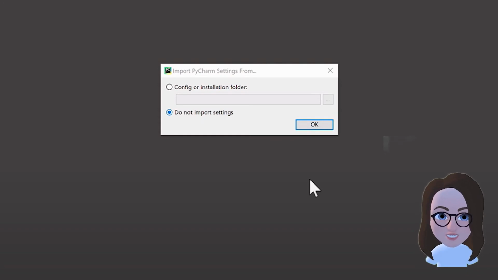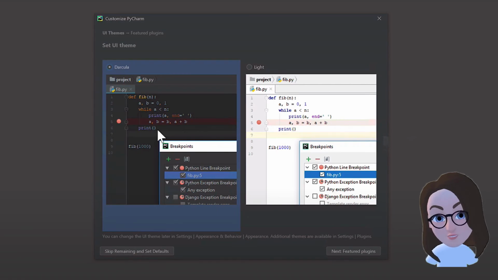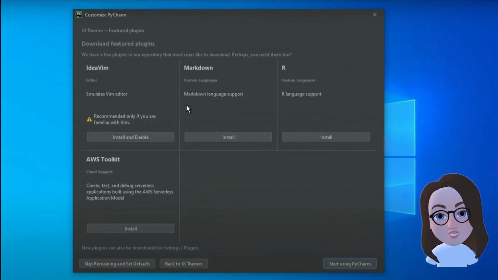First time we open it, it's going to ask whether we want to import settings from an old installation. We click Do Not Import Settings and hit OK. Then we can pick our theme. Personally, I overwhelmingly prefer Darcula because it's obviously prettier and it's easier on my eyes. So it's the one I'll use in my videos, but you can choose the one you like. To each their own, you know? After that, we get the chance to pick some plugins to support the R language or an AWS toolkit. You can install them if you want, but because we won't need them now, we should just go with Start Using Pycharm.